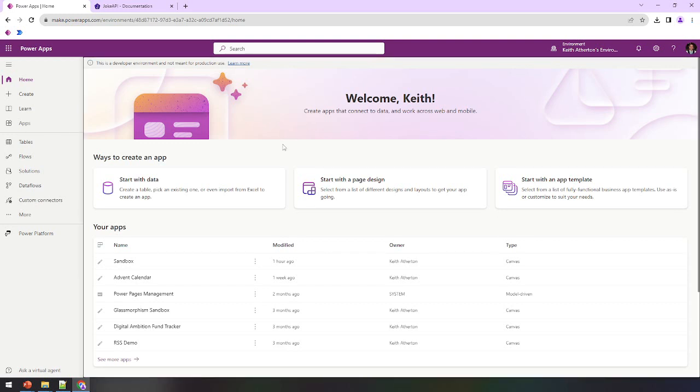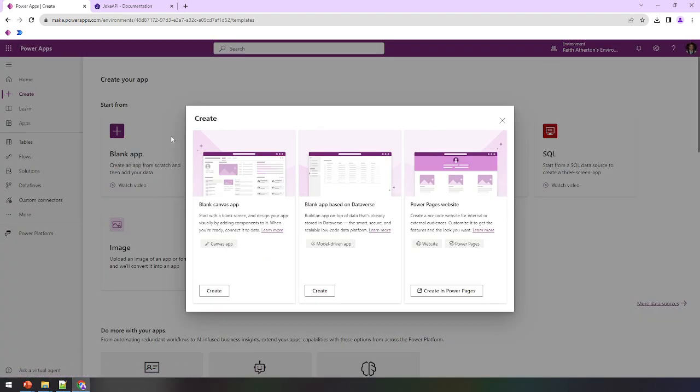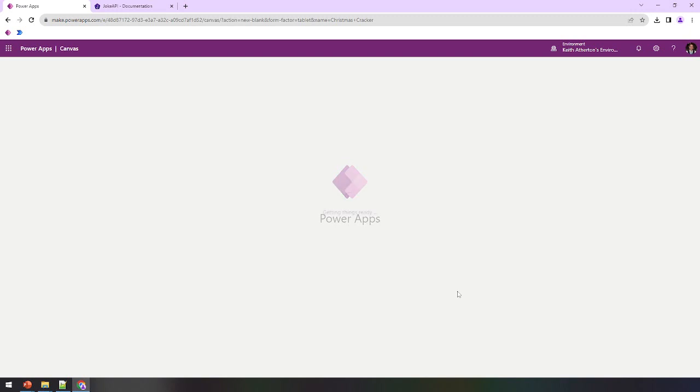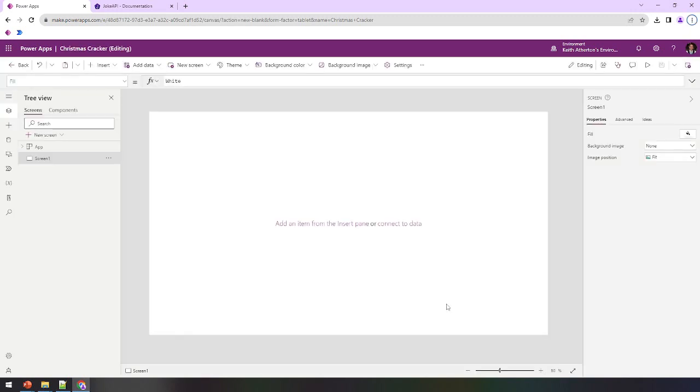Okay, so first up, we're in the Power Apps portal. The first thing we need to do is create a new blank canvas app. We'll go to Create, Blank app, Blank canvas app. We'll give this a name, we'll call this Christmas Cracker. Our tablet format will just be displaying this in the browser on the PC. And we'll go ahead and click Create. Okay, the app has been created and we're good to go.